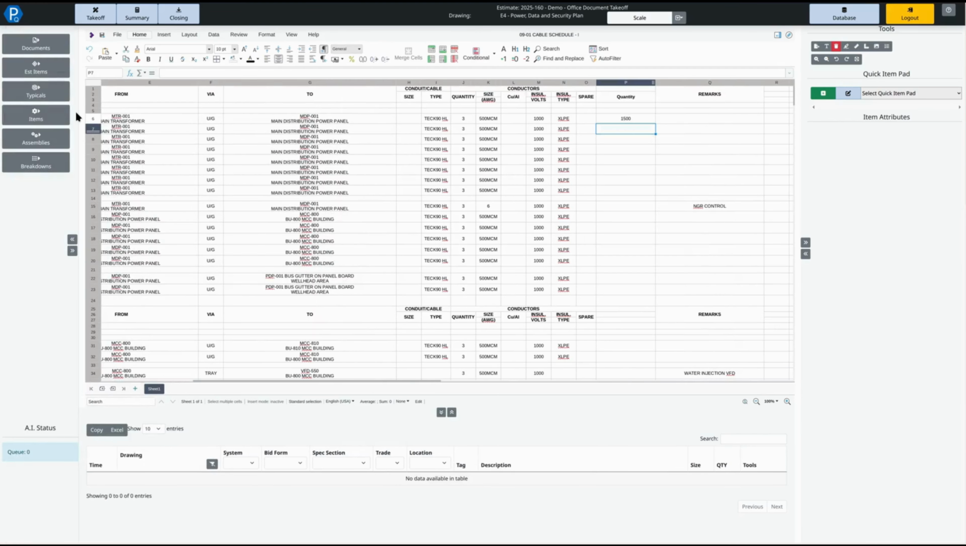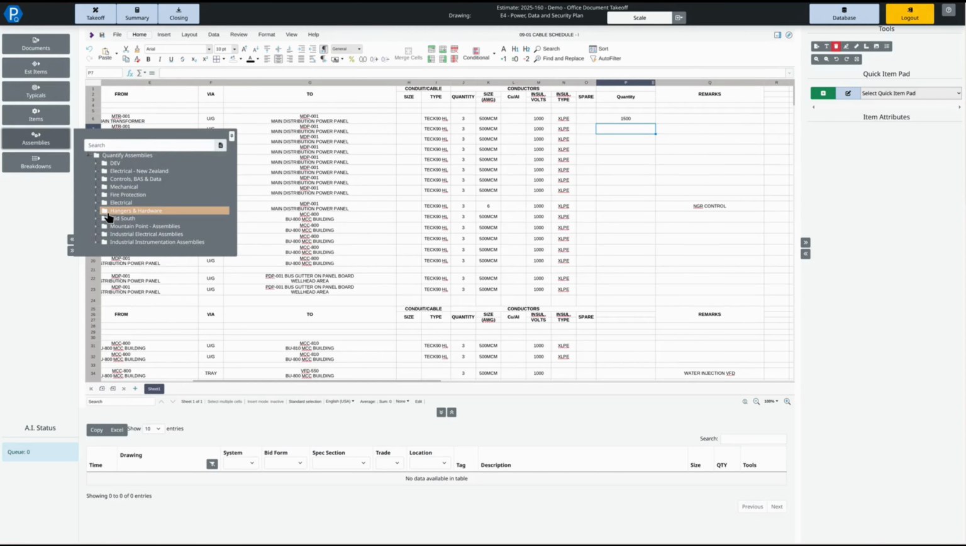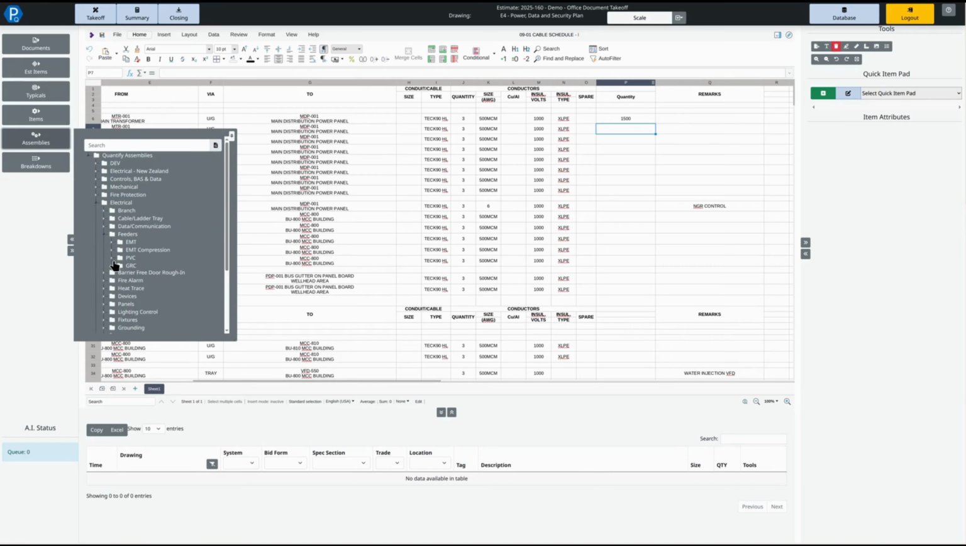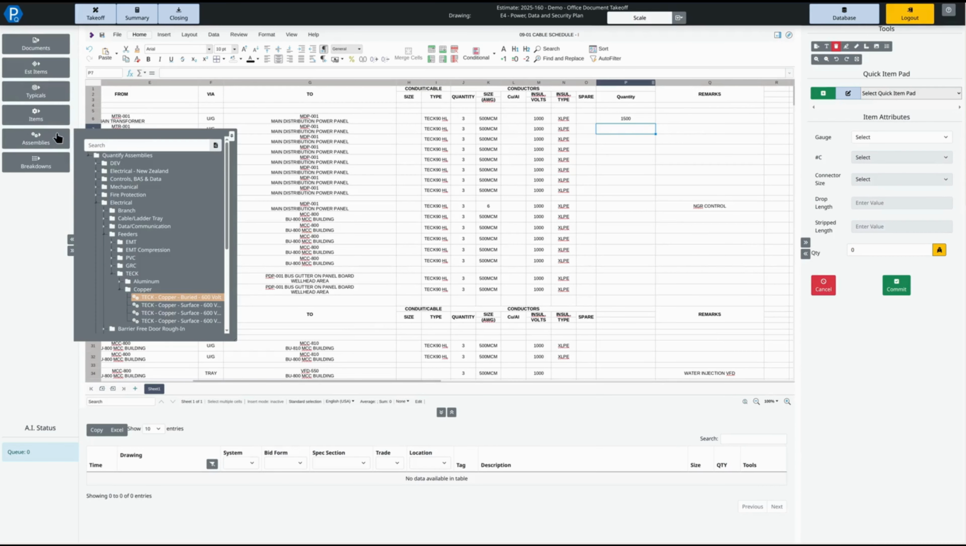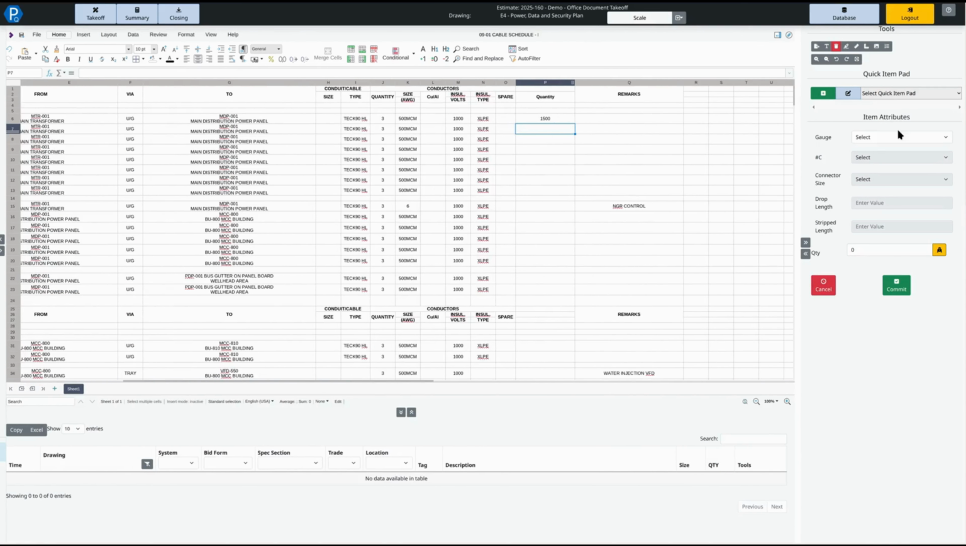Pulling out my database here, I can actually perform takeoff out of this now. What I can do is go in here, and I'm going to take off an assembly here, feeder. I'm going to grab my tech here, copper. I'm just going to grab one of these, collapse this back down here. And this one is 500 MCM. So I'll grab my 500 MCM here, quantity of 3 in here. I'm just making up some values in here, and I'll add a buffer of 10 feet for cut length here.